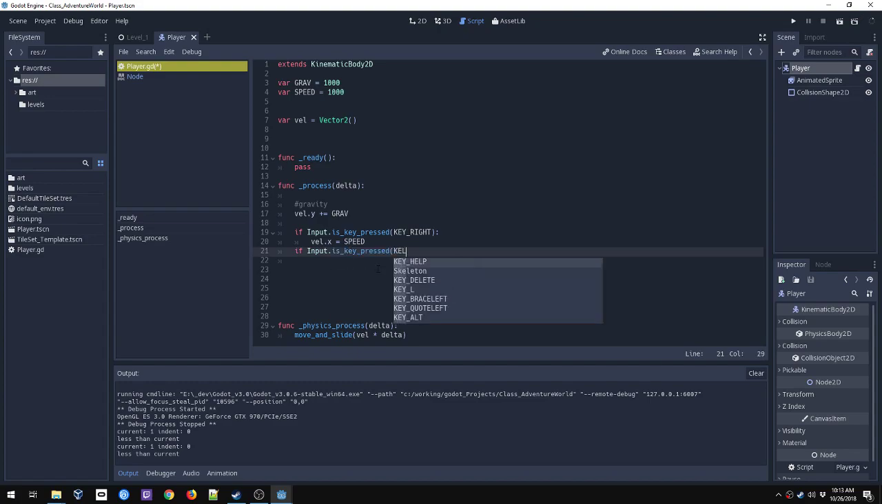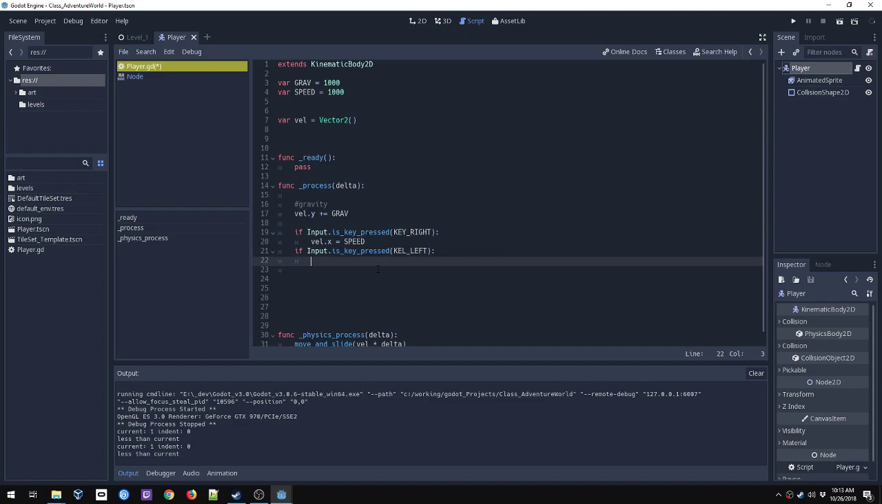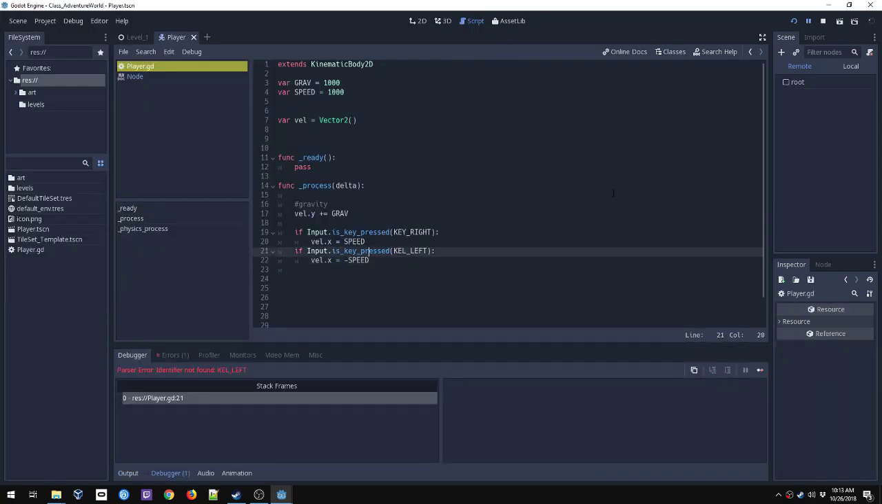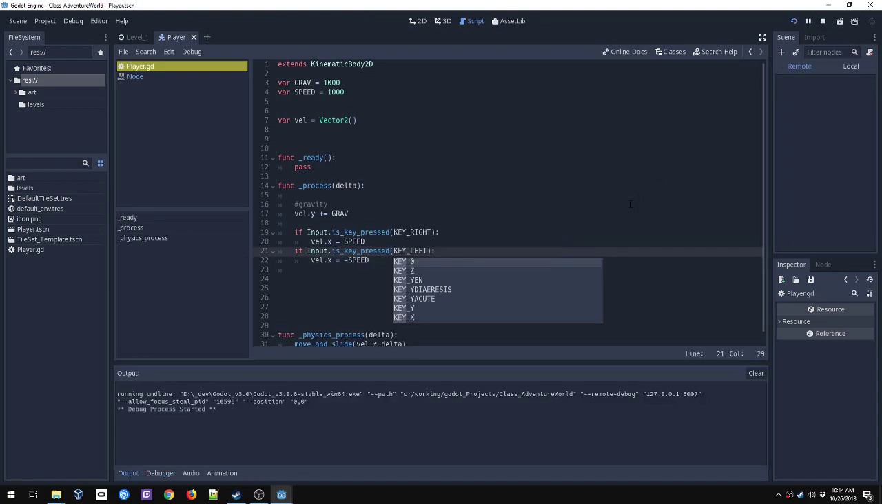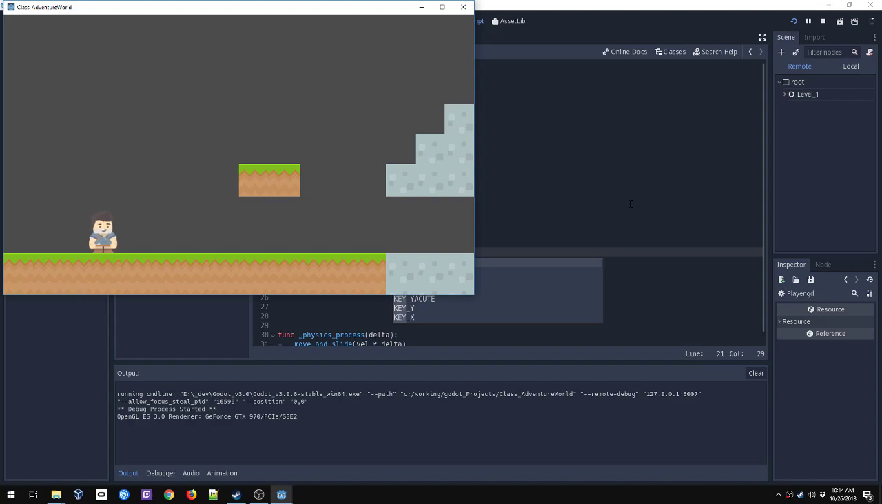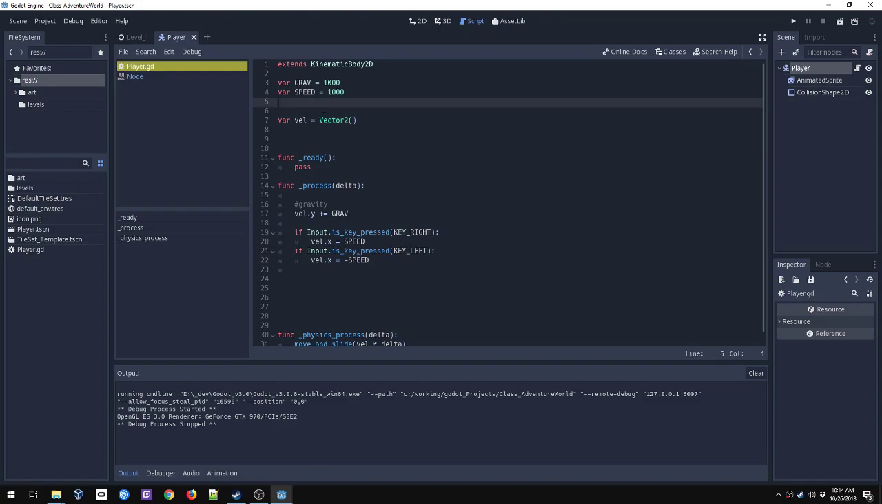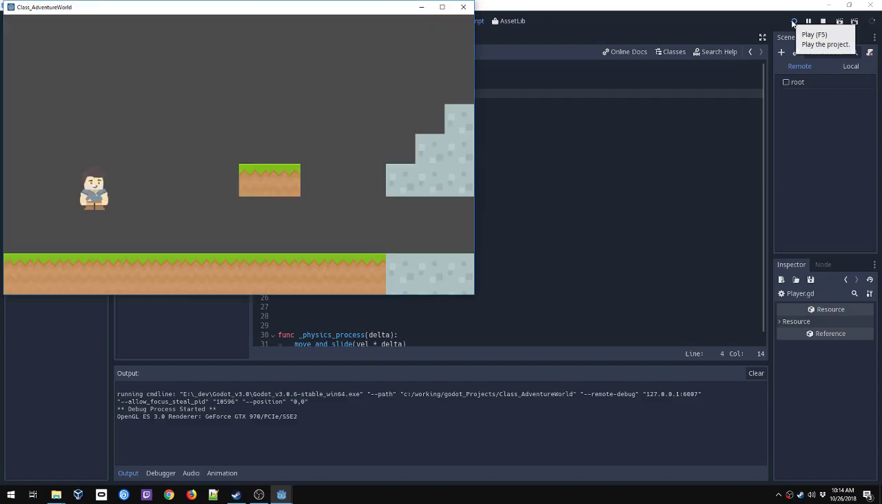And we'll do key left, vel.x equals negative speed, because negative x is left and positive x is right. Oh, I messed something up. Oh, key. Boy, I'm all thumbs today. Alright, so now I can move to the right, I can move to the left, and I'm moving extremely slow. So let's boost that up to about, let's try 5,000. That's a little better, not bad.